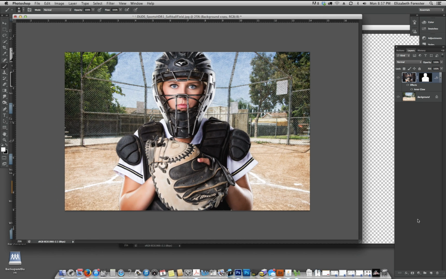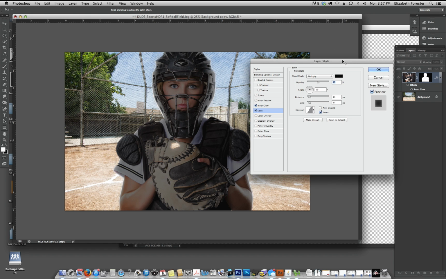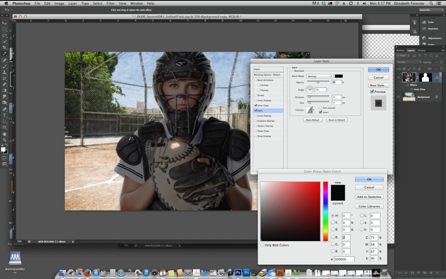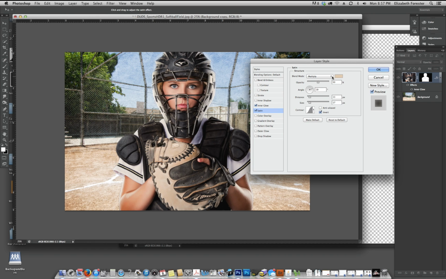Sometimes I've done ones that have more of a night look or a real warm glow to it. One of the things you can do for that is go into color overlay and take a color that's somewhat in the image, and then hit soft light.